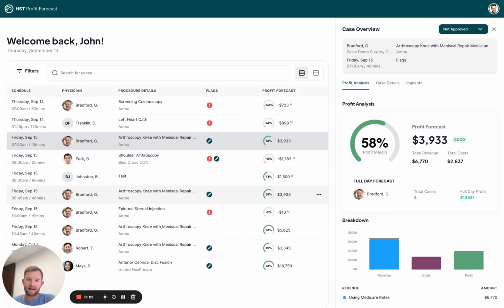Okay, we're often asked, does HST profit forecast work if I don't have HST practice management? The short answer is yes, it works, and you don't need to be paying for any other HST products necessarily.